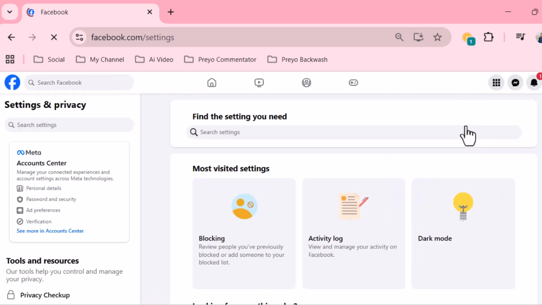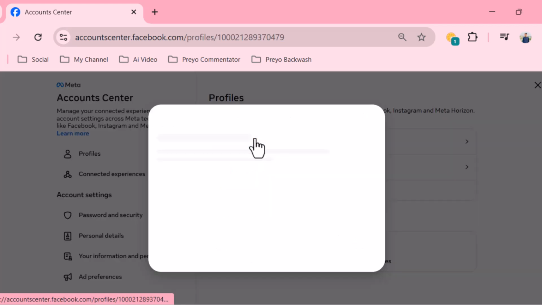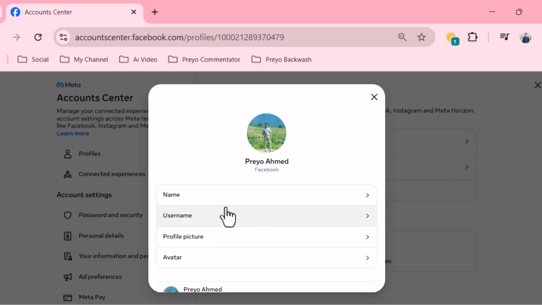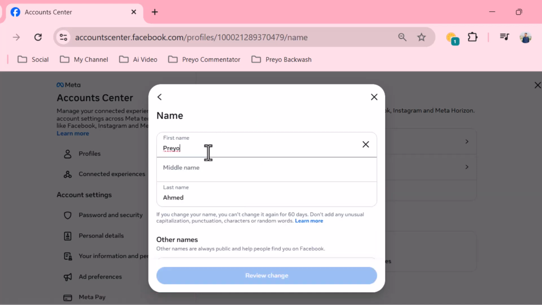Step 5. Open Meta Account Center. Step 6. Click on Profile and select your Facebook account. Step 7. Tap on Name. Step 8. Enter your first name and last name, then tap Done to save changes. Your Facebook name will now be updated successfully.